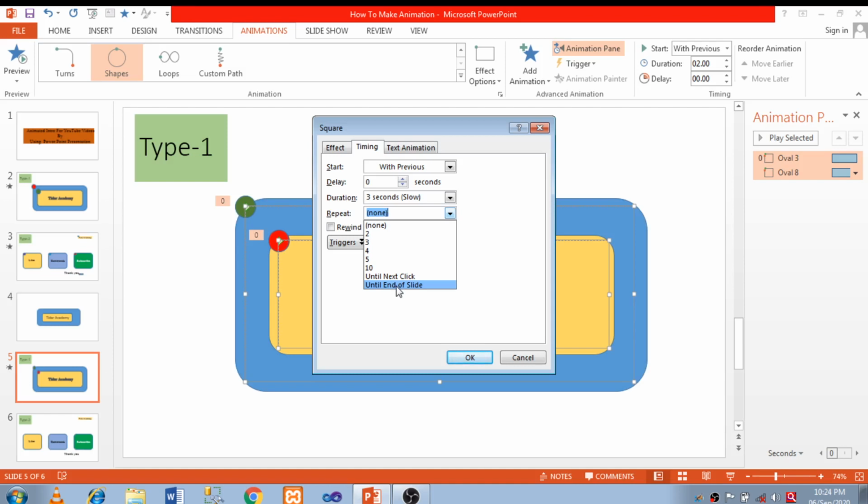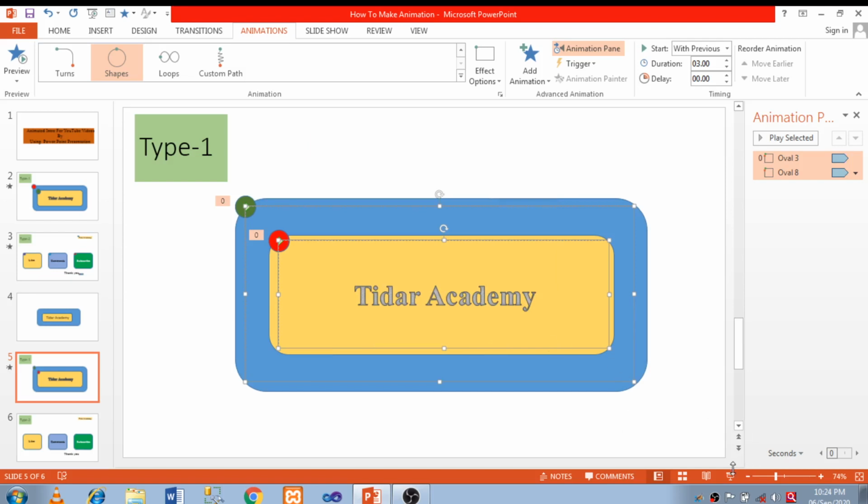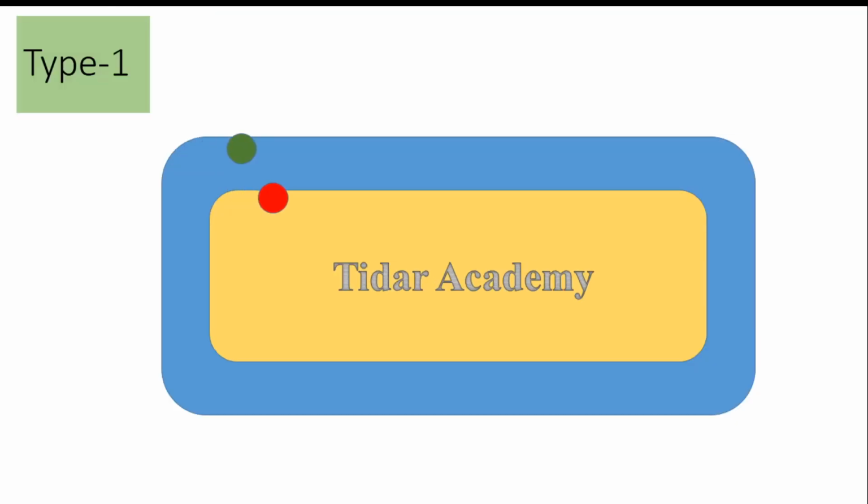When I change the slide, at that time these balls are moving around that rectangle. I want to do that, so that's why I have selected until end of slide, and then OK. So let's check it. It will move around the first page of the channel, that is our first intro. In this way we have seen that these balls are moving around the rectangle. In this way you can make the intro for the first page.